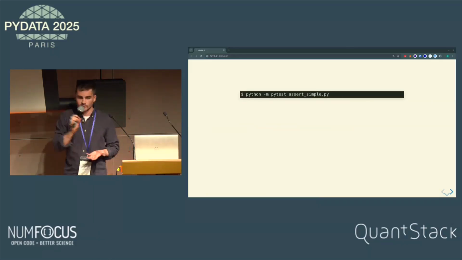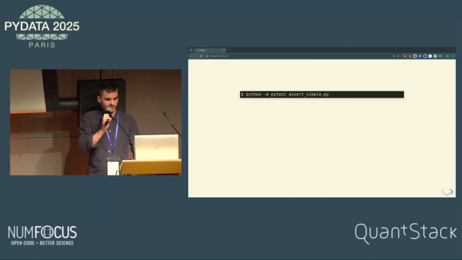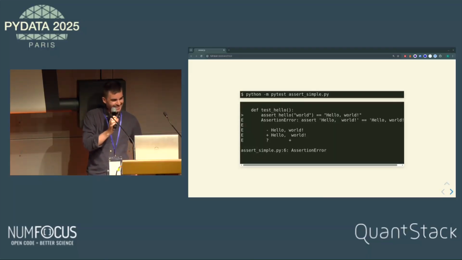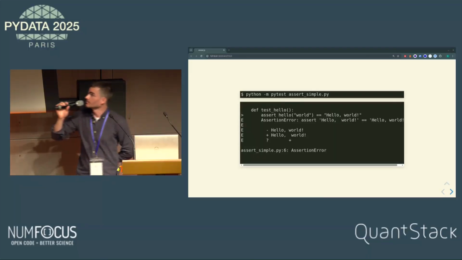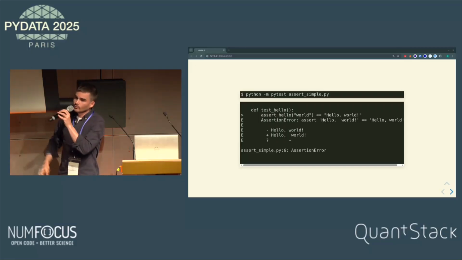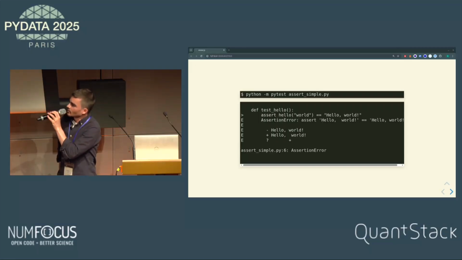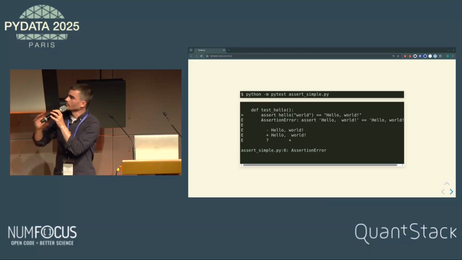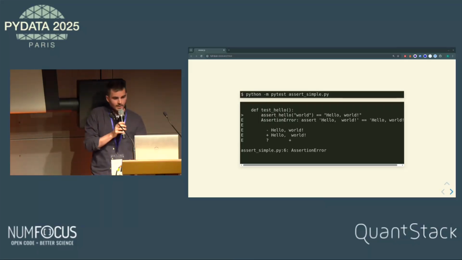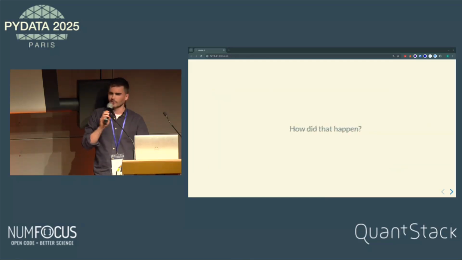Now, what happens if we run it with PyTest? This isn't a PyTest ad, but it's pretty cool. They just print what a helpful computer would do. If the computer actually was our friend, it would tell us, okay, there's an assertion error, but here's what's on the right-hand side and what's on the left-hand side. It might not look like much, but how did that happen?